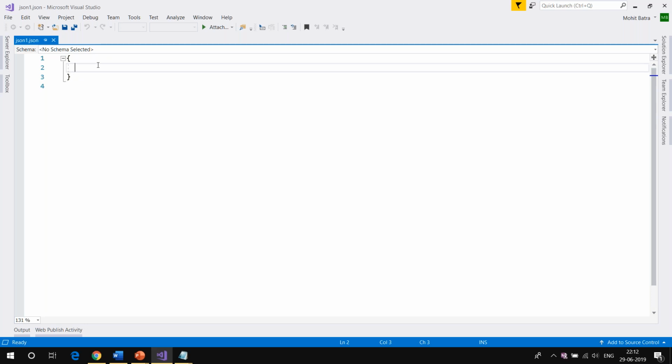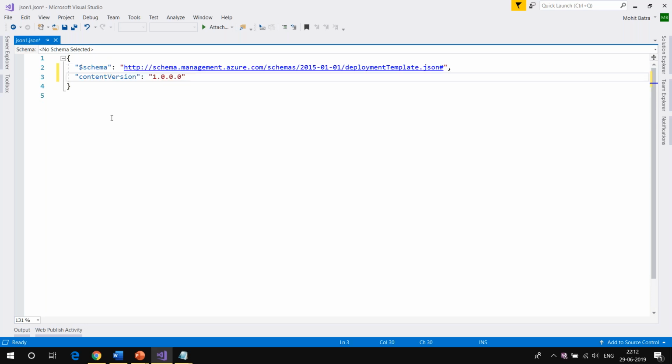Now first thing, when you are creating your JSON template, you have to do 2 things. One is you need to put in the schema. Whenever I'm creating an ARM template, it requires the schema of the resource manager, right? So this is the schema of the resource manager. Now this is hard coded. You cannot get away from it. You always have to put this in your ARM template.